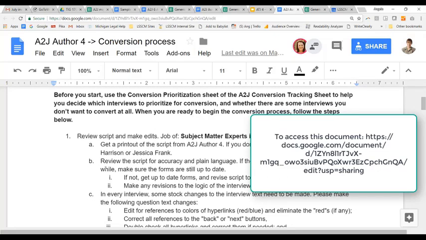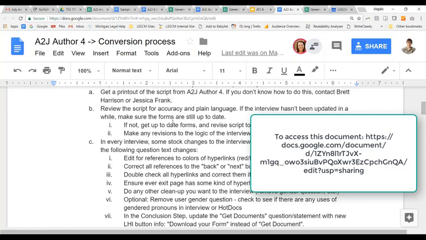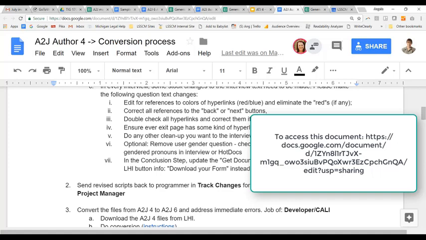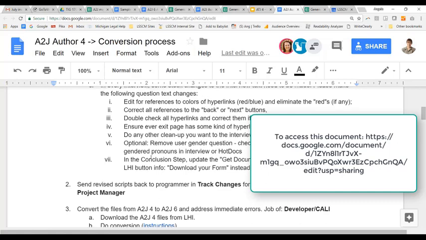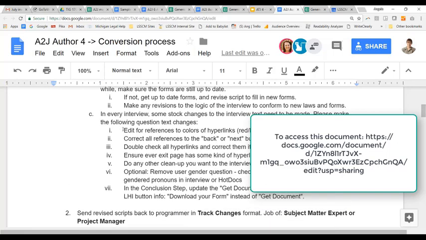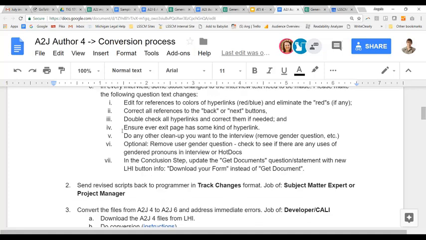And so we recommend printing out the script, reviewing it for accuracy in plain language, check for updates and specifically forms, check the logic. Here are some specific changes that need to be made because of the conversion. References to colors of hyperlinks, references to back and next buttons, double check all your hyperlinks, ensure every exit page has a hyperlink, and then do any other cleanup you wanted to do. A lot of people are removing the gender question, download your form instead of get document because the LHI button changed. So these are changes that you really should make, even if you do nothing else, even if you say this interview was created 6 months ago, it's still up to date, still edit for these conversion specific changes.